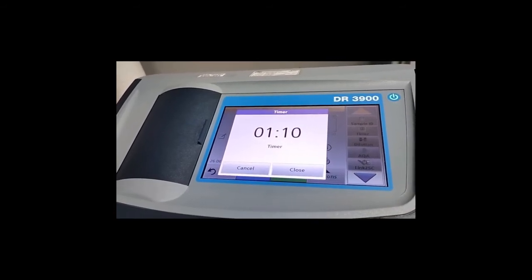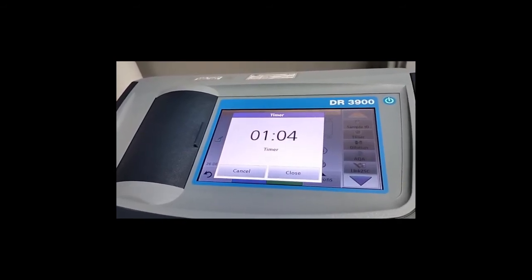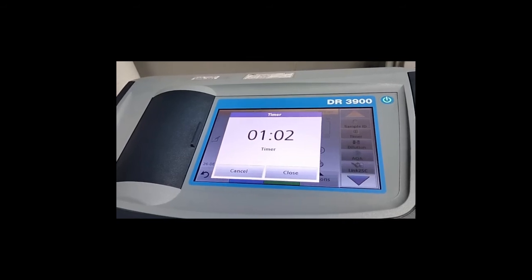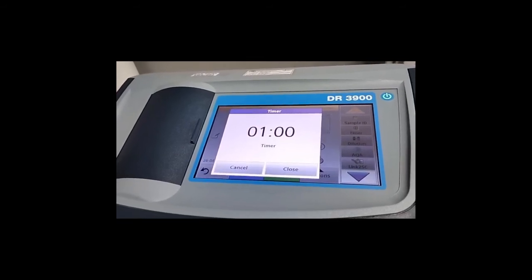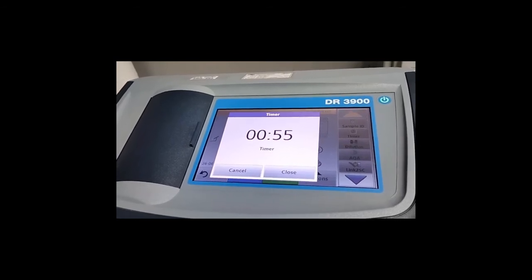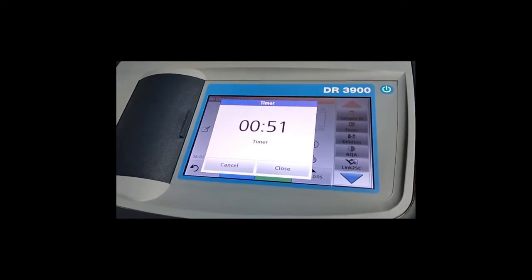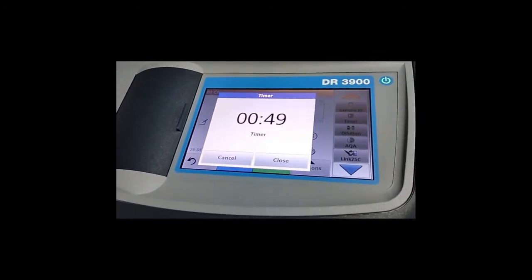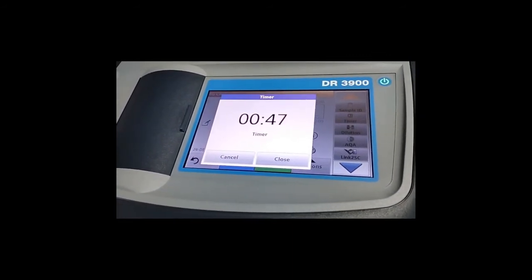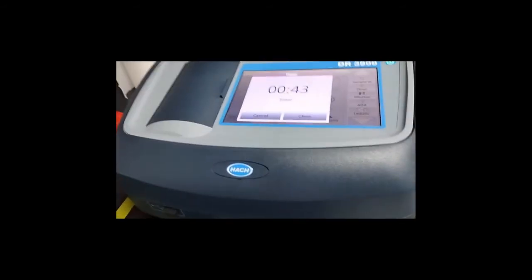Like I told you before, for free chlorine you have to check your sample just within 60 seconds after addition of your reagent. But for total chlorine you can check within 3 to 6 minutes after addition of your reagent. But in my DR 3900 the timer is 3 minutes only, so I will follow my DR 3900.